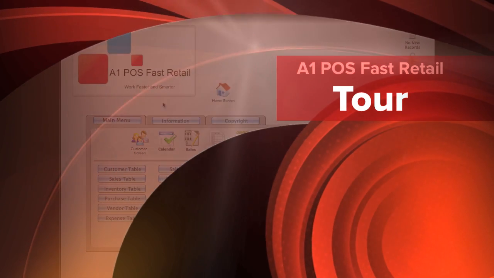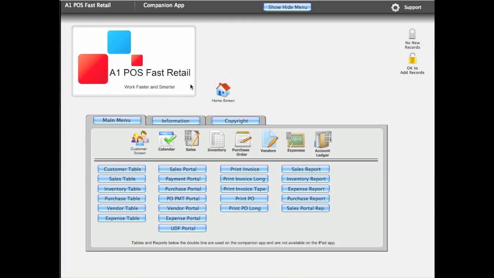This is a tour of A1 POS Fast Retail. This is a redesign of the older POS Retail app. It's a brand new redesign, completely redone. We're on the main menu screen. The main menu screen is now a different interface.